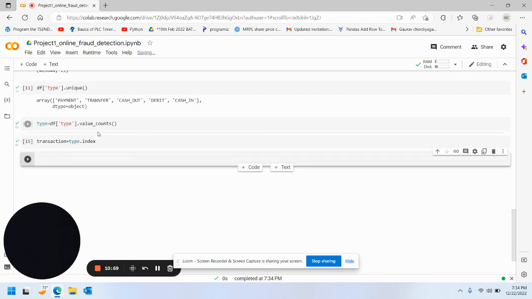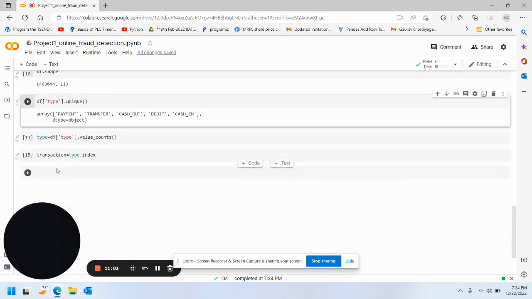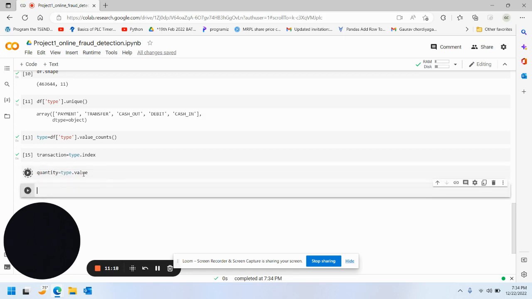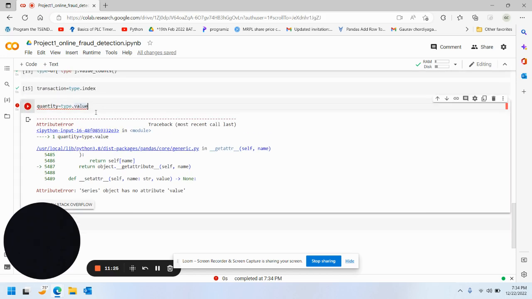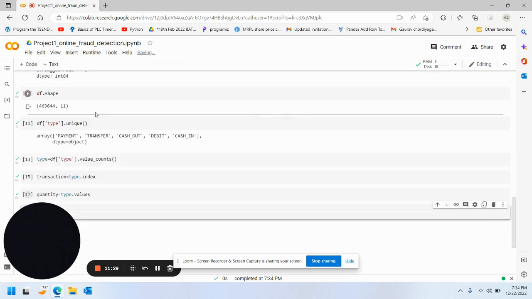And second, how many quantities we get for payment and transfer. We'll save it as quantity, in the form of type.values. Okay, sorry, I need to put that as values.